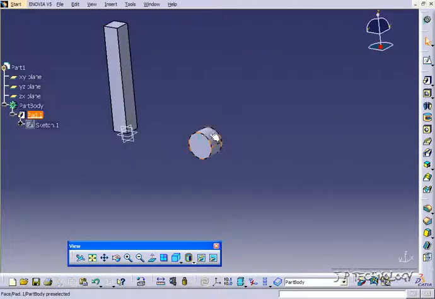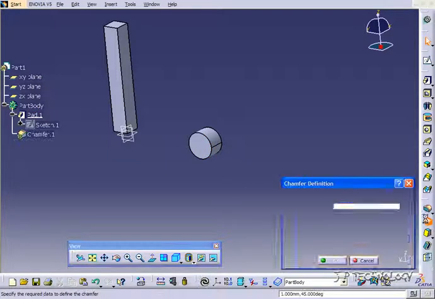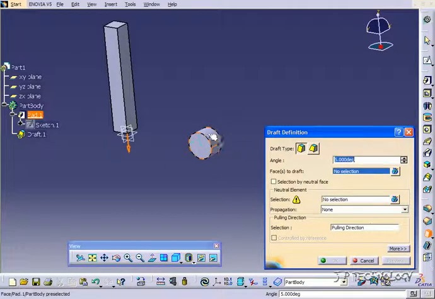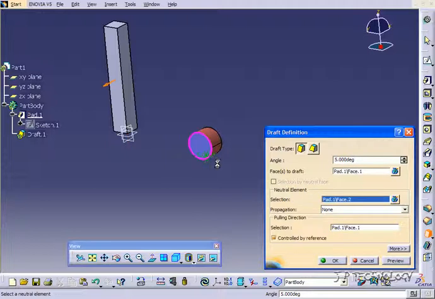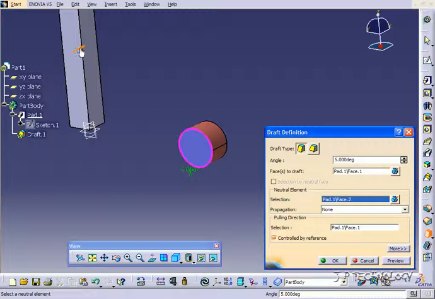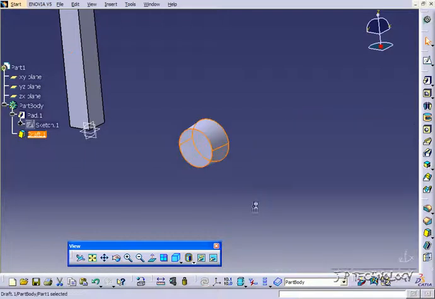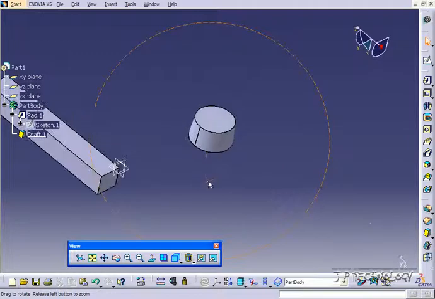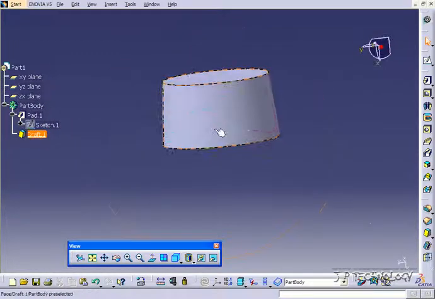Now you're also able to do it to circles and curved surfaces, so let's click draft, and let's do it around this face here. So let's click this face, and we'll click this face here, and with the pull direction you're able to play around with it there. Click OK, and now we've drafted out 5 degrees all around.